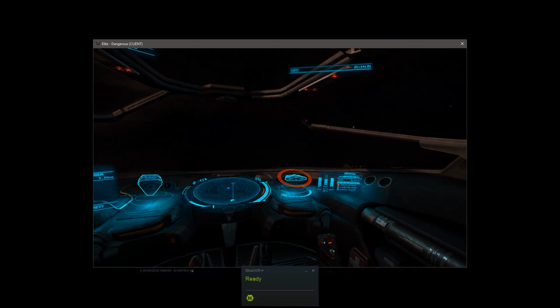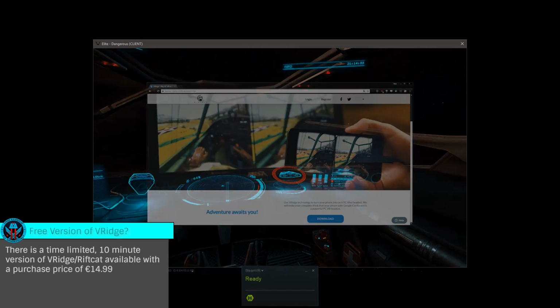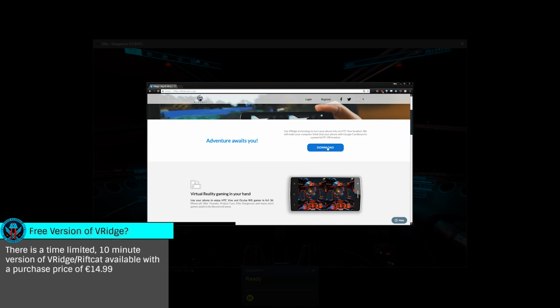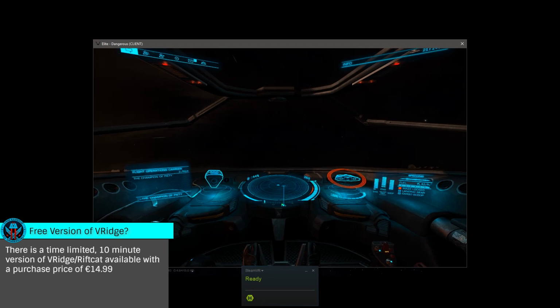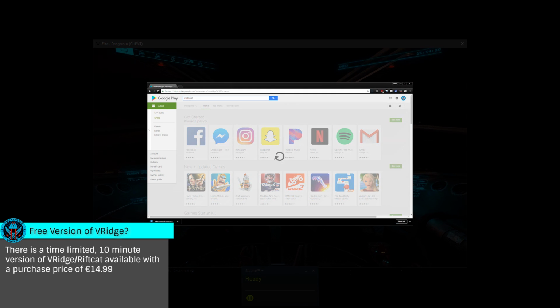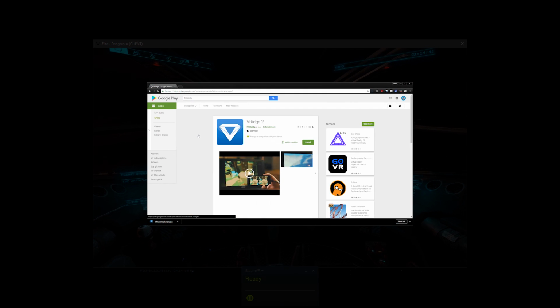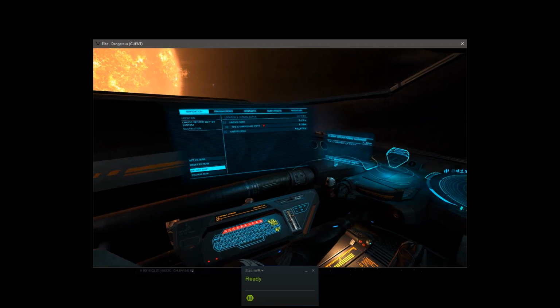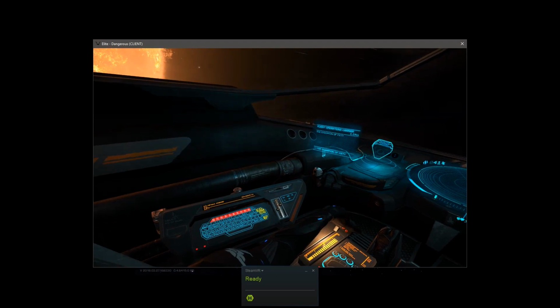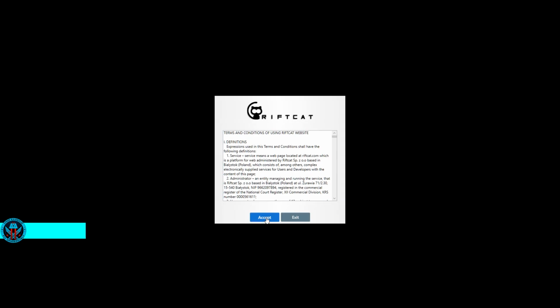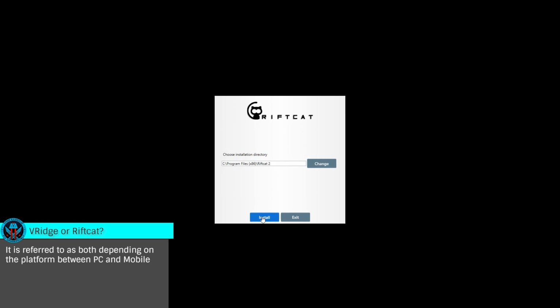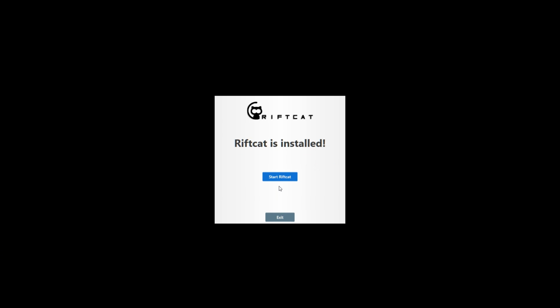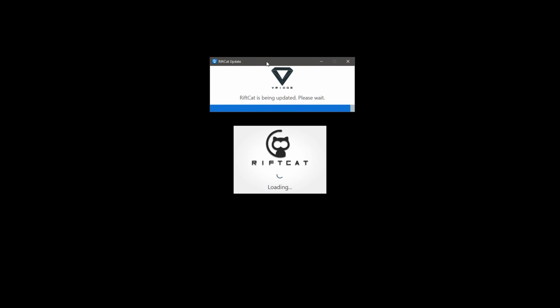First, as mentioned, you'll need Elite installed via Steam. You'll also need to download and install VRidge, linked below. Then, you'll need the VRidge 2 app installed on your phone, which is available in the Google Play Store. At this time, VRidge is not available on iOS. Once you've downloaded VRidge to your PC, run the rather simple installer. At the end of the install, it may prompt you to install an updated version, which you should do.